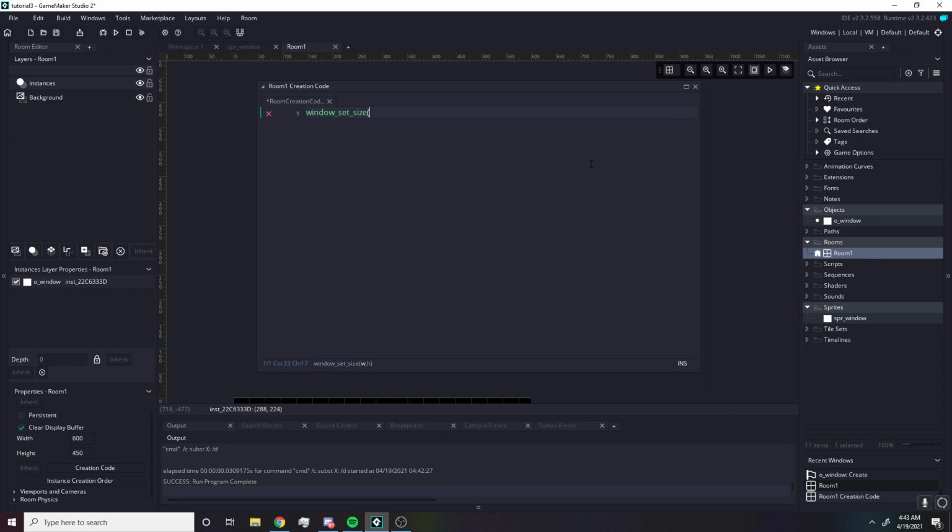So here are 2 useful keywords. room_width and room_height will get you the room width and room height of the current room you are in. So for us, it will get us 600 and 450. And so for window size, because we want to keep things in the same scale, in the same aspect ratio, what we can do is this. So we want to scale everything up by 2, right?